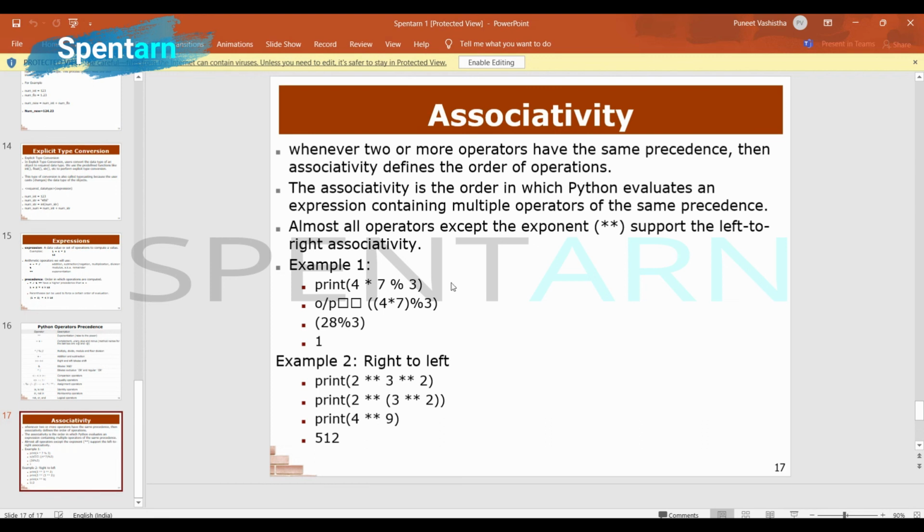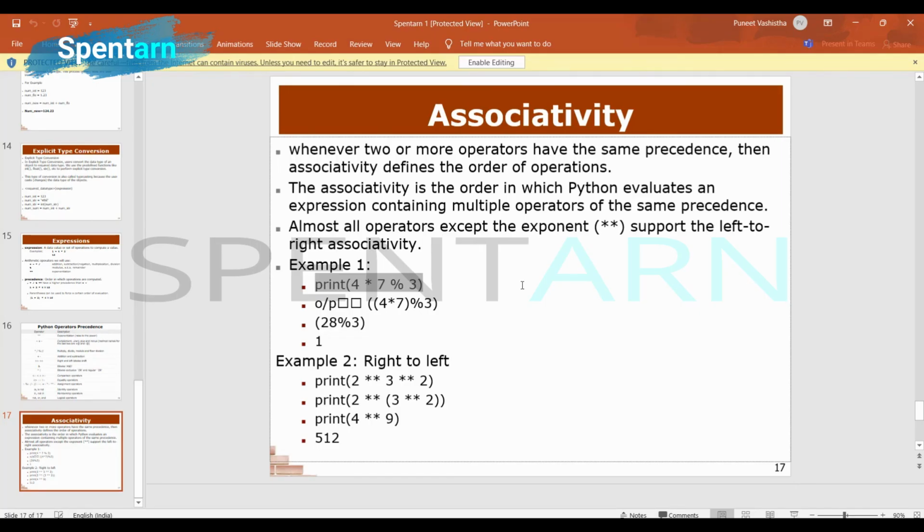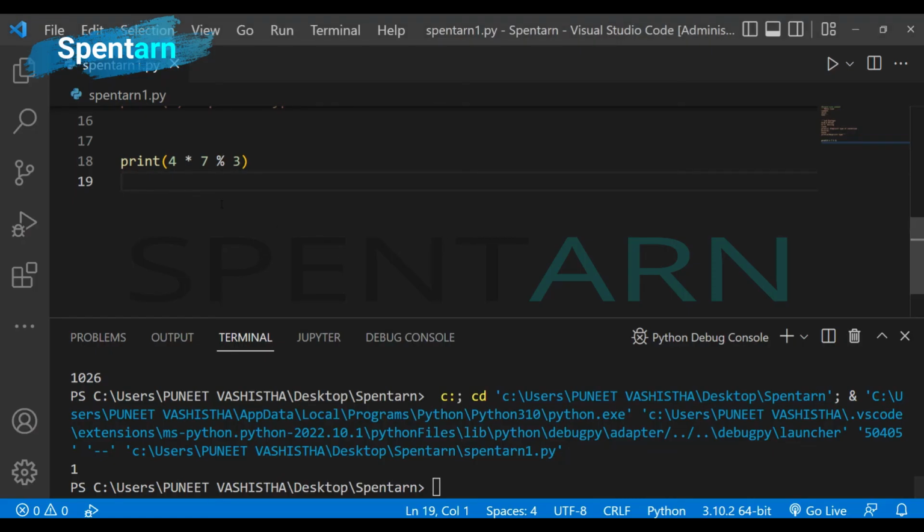Now in Python, almost all operators, except the exponent, support left to right associativity. Remember this one, except the exponent. Suppose this is the example here. I am writing it here, and if I print this one, it will give me 1. How is it giving me 1? Because the evaluation moves from left to right. We have already seen it, left to right associativity. So from left to right it is going.